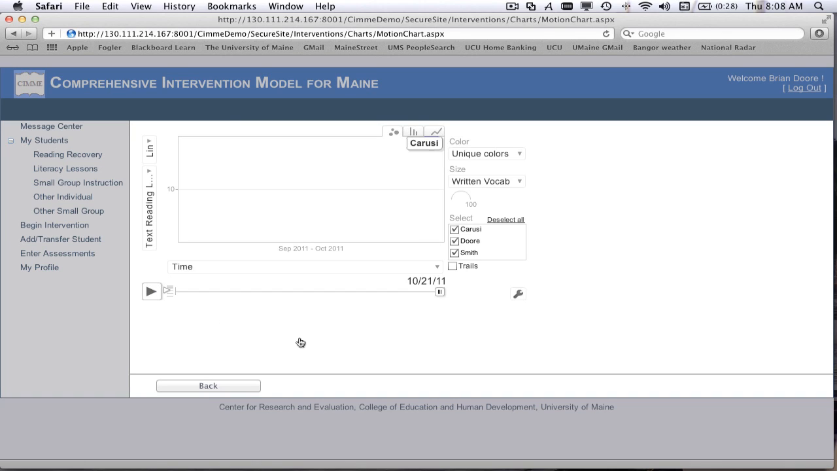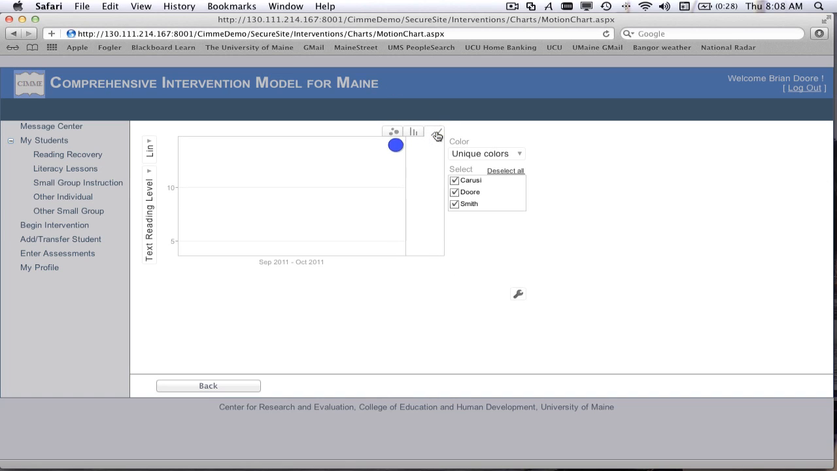So another way, of course, that you could look at this is to look at the line chart of the text reading level. Okay, so we can see Carusi, Dorr, and Smith. I know that's probably difficult to read. It's hard to read on my own screen. And we can set this by text reading level, or we can just flip it to written vocabulary. And so we can plot either of these pieces on our screen. We can, of course, print these out. We can share these with parents. We can show parents how their child may be doing, or we can talk about this in our professional development groups. So we'll have the ability to use these together.